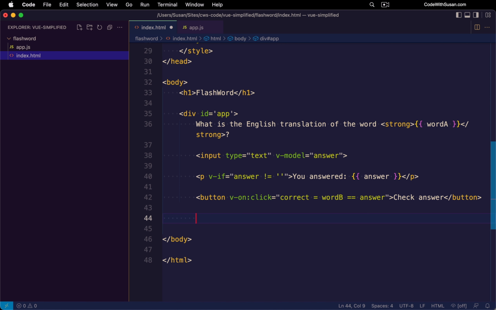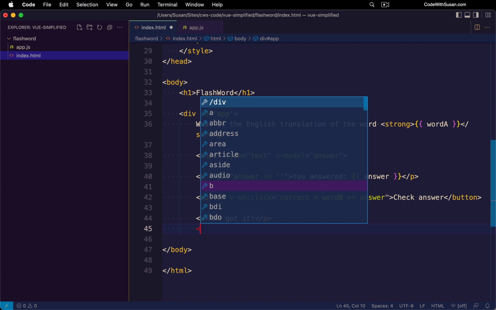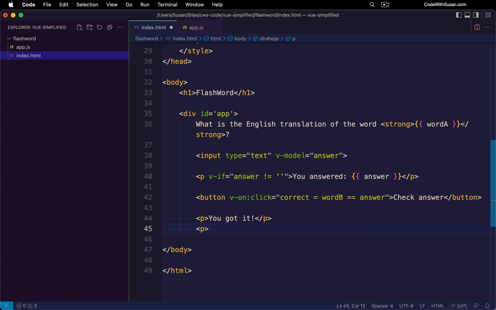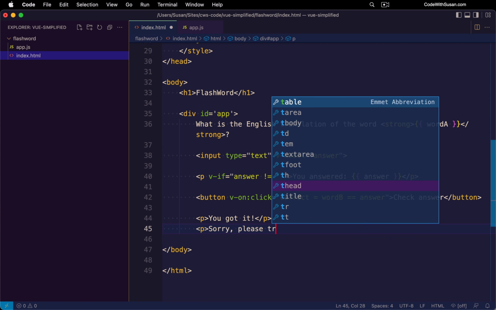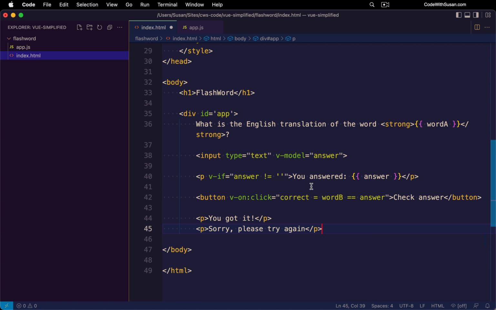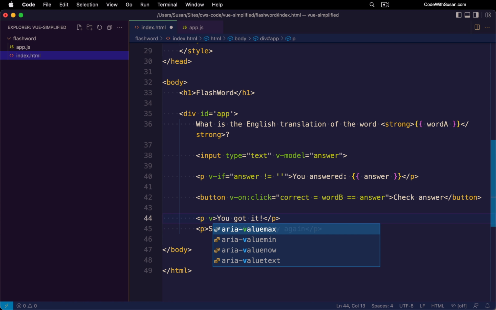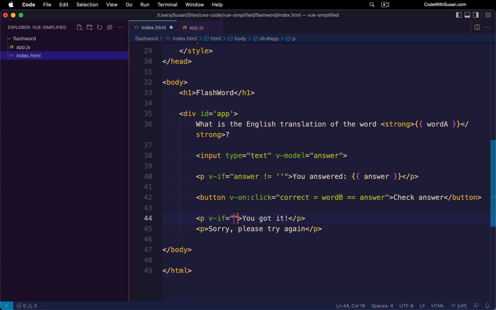Then below our button, we can produce some output using that correct data property. So let's have a paragraph that says, "You got it." That's what we'll display if they got it correct. Otherwise, we'll have another paragraph that says, "Sorry, please try again." And then we'll sprinkle in some Vue directives to decide which of these paragraphs to display. So the first one will display if correct is true. Otherwise, and we'll use the v-else directive, this paragraph will display.